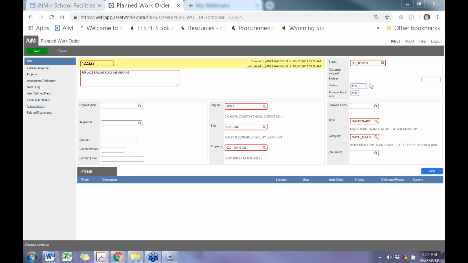And then we want to make sure that we put the amount of the budget for the planned work order. Okay, that's all you need to do there.